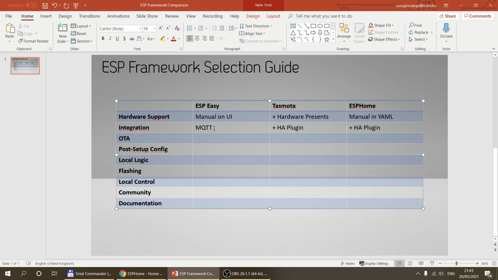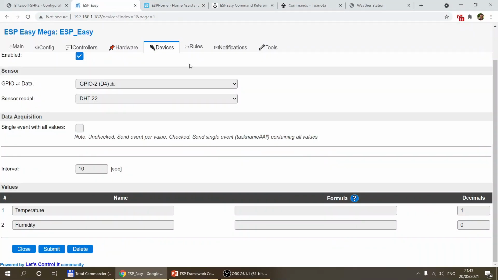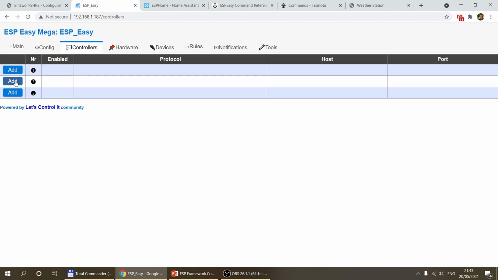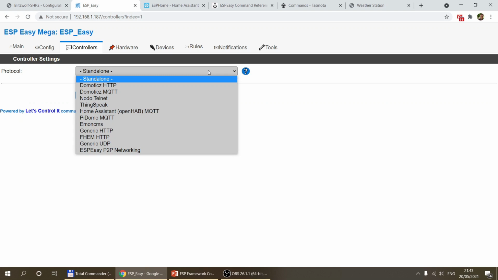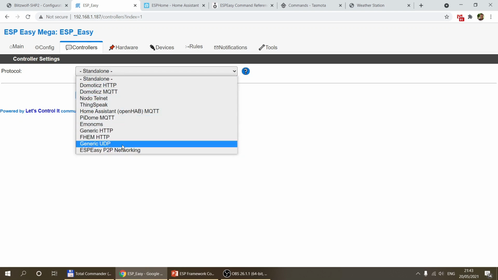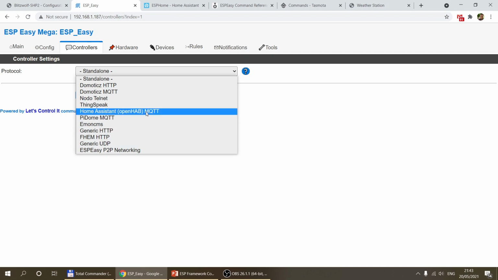And then if you're using something else, for example, I'm using mostly Node-RED, then I can just use MQTT, and ESPHome works just as easily with MQTT as anything else. So in the controller, I can create a new controller, and as you can see, it supports quite a few different ones, but mainly it's either HTTP or MQTT protocol.